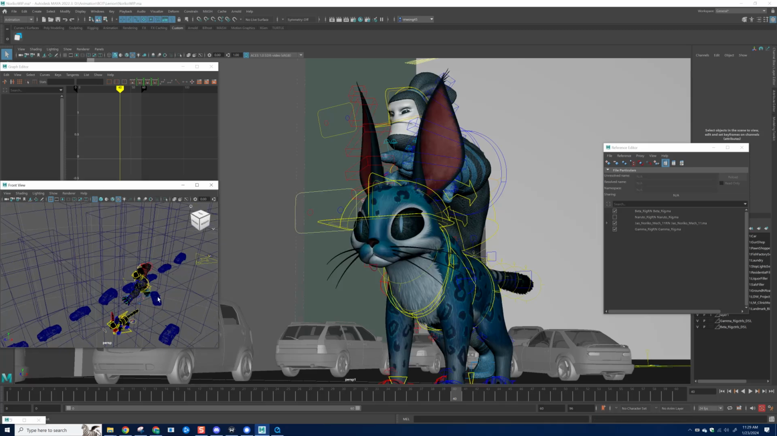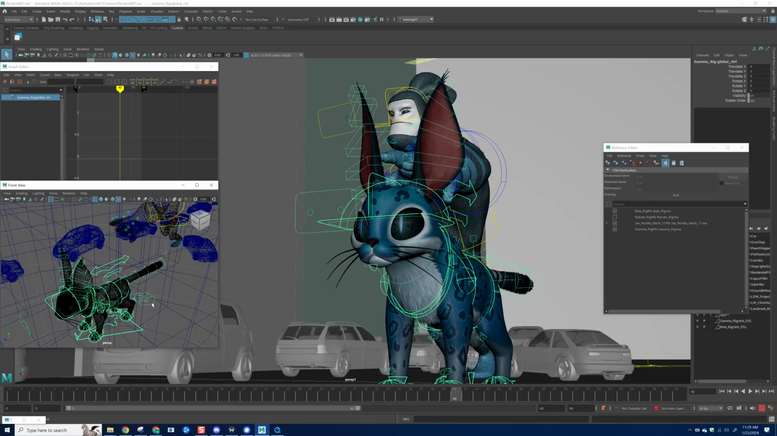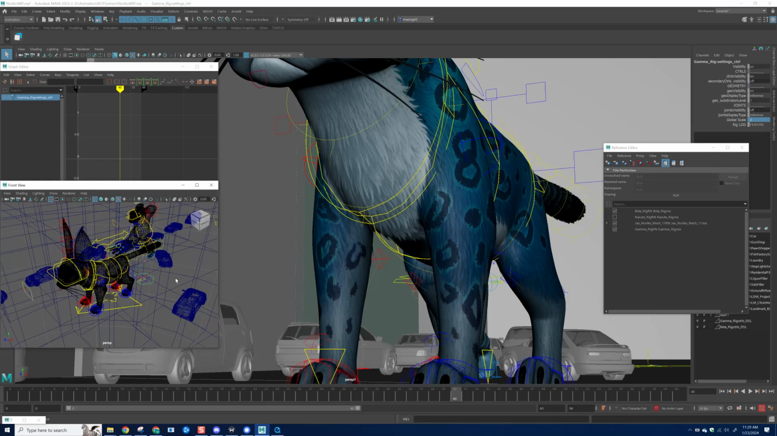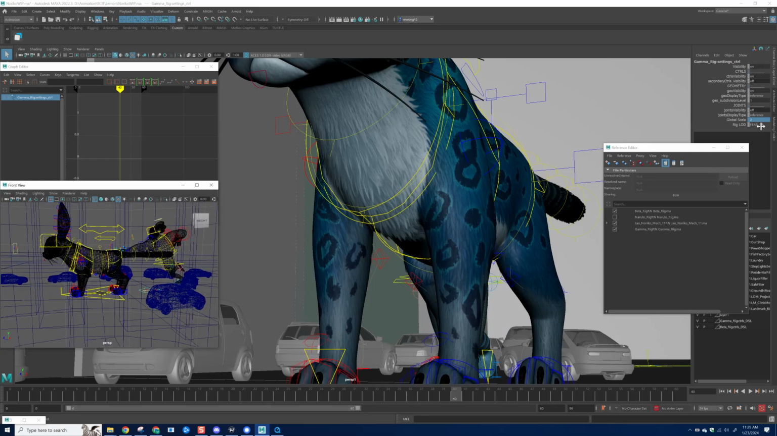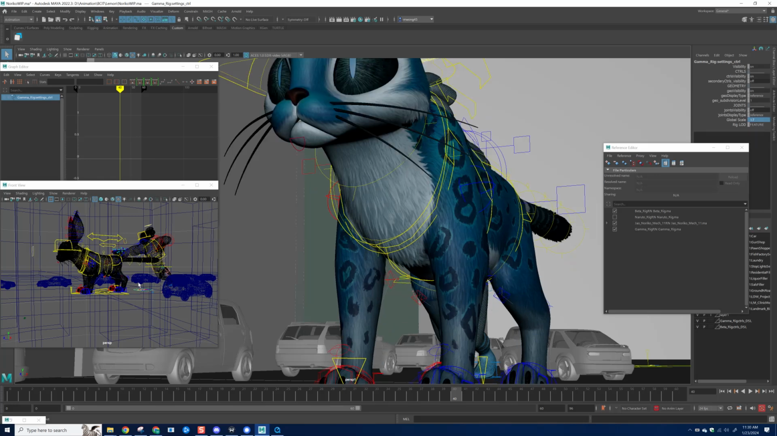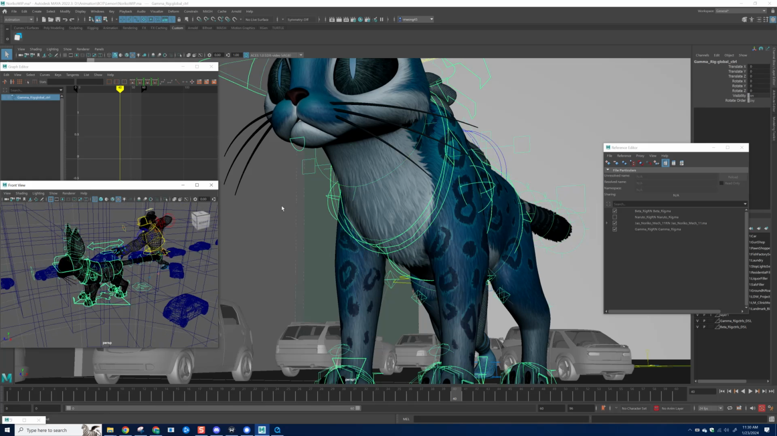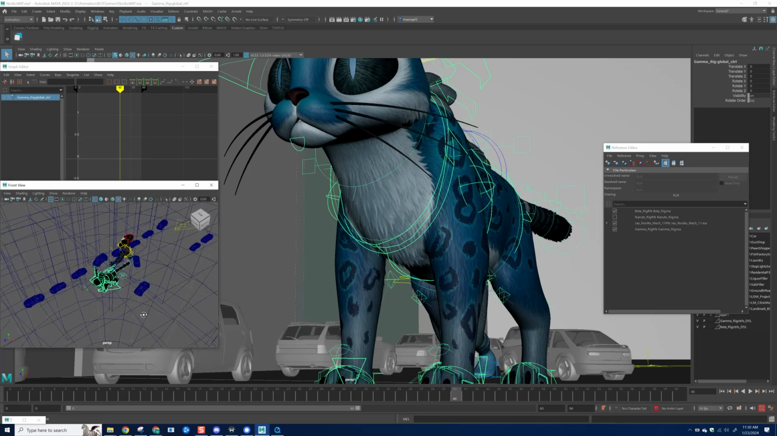Alright, so we probably will need to scale him up. Is there a scale? Global scale, let's make it 2. 1.5. 1.7. Yeah, 1.7 is good. Okay, so I'm gonna just isolate this creature.